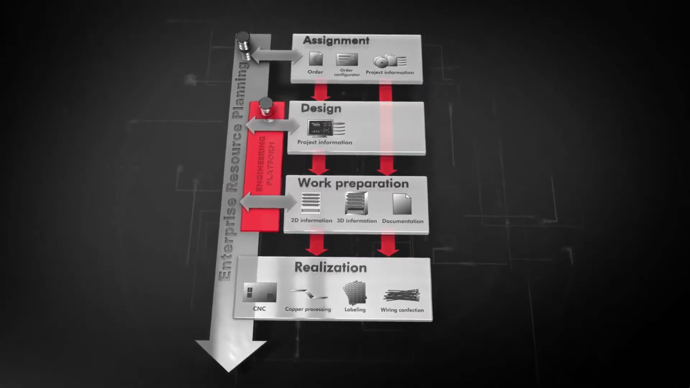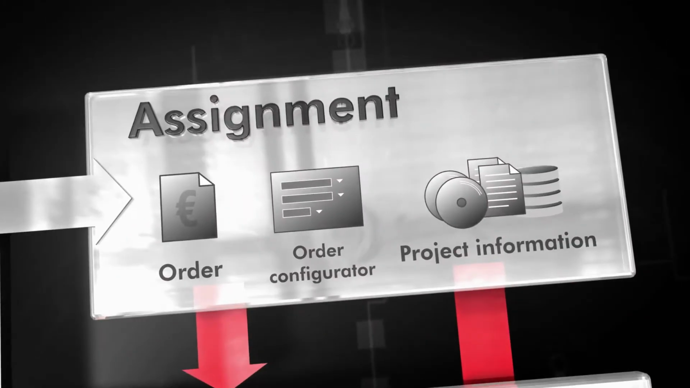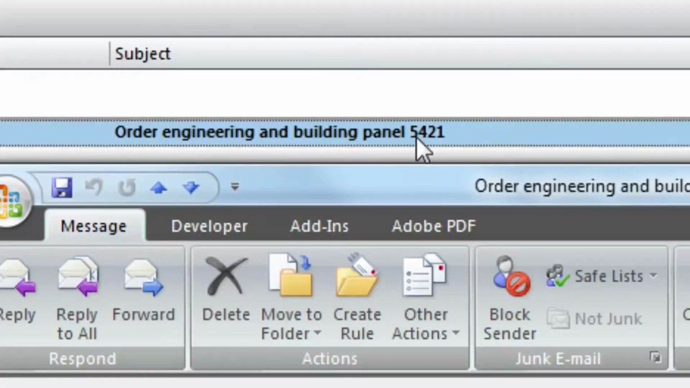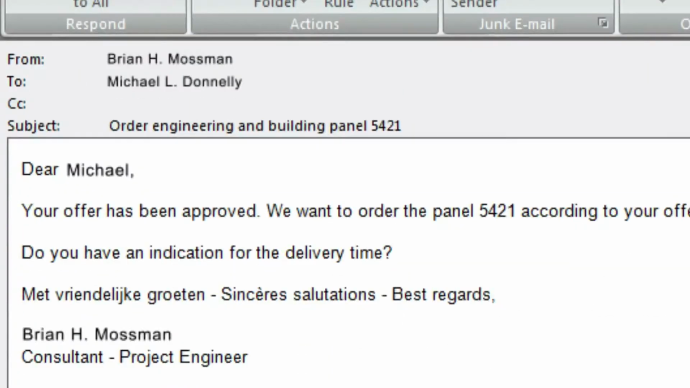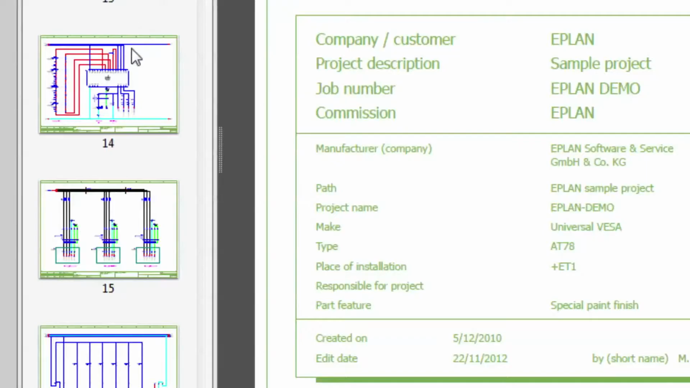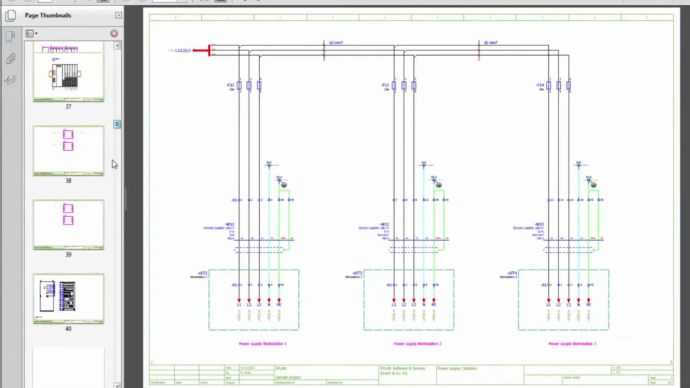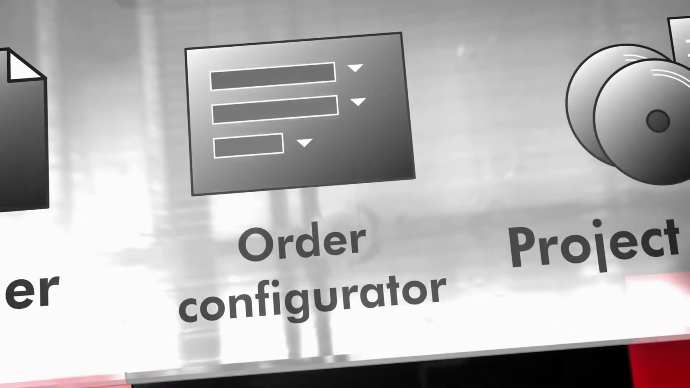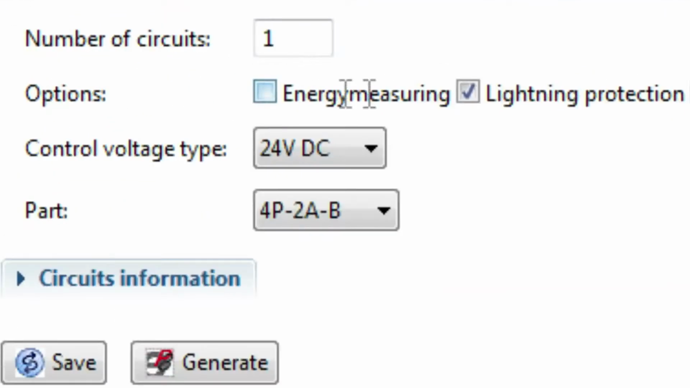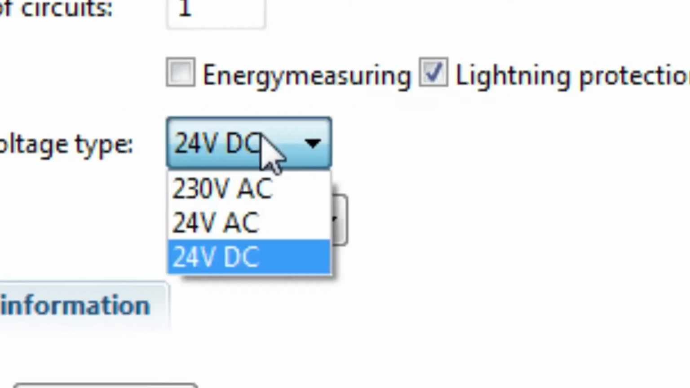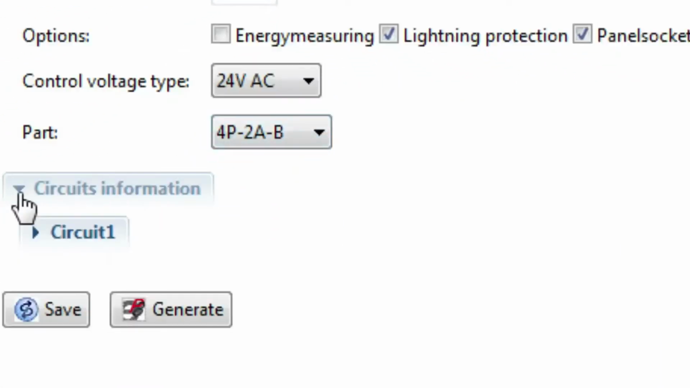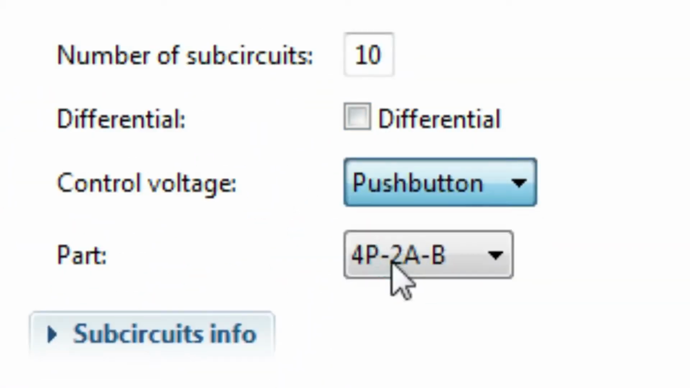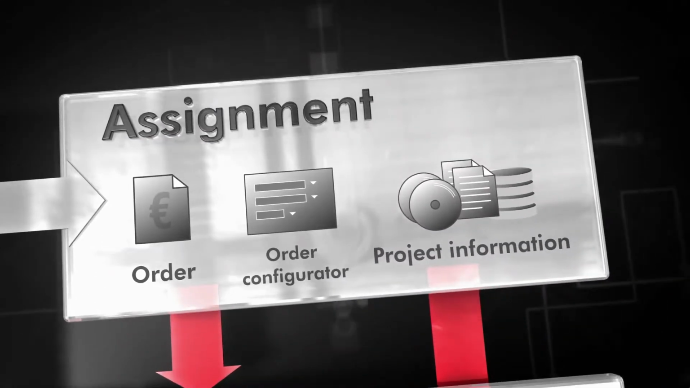An increase in efficiency can already be obtained during the assignment phase. Whether the assignment is an order in which you are responsible for the design yourself, or the necessary product design and information is supplied to you by your customer, or the order is created by an order configurator, it's always important that this information is compatible with your digital process. Co-engineering with your client will also benefit from implementing this standards-compliant digital process into your engineering platform.